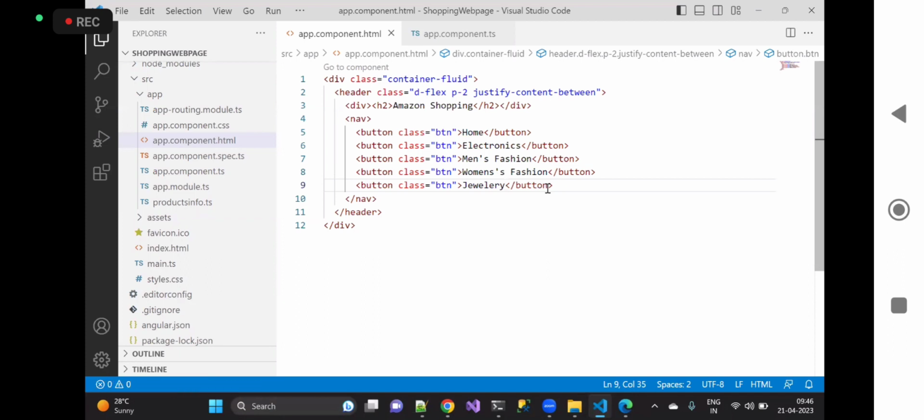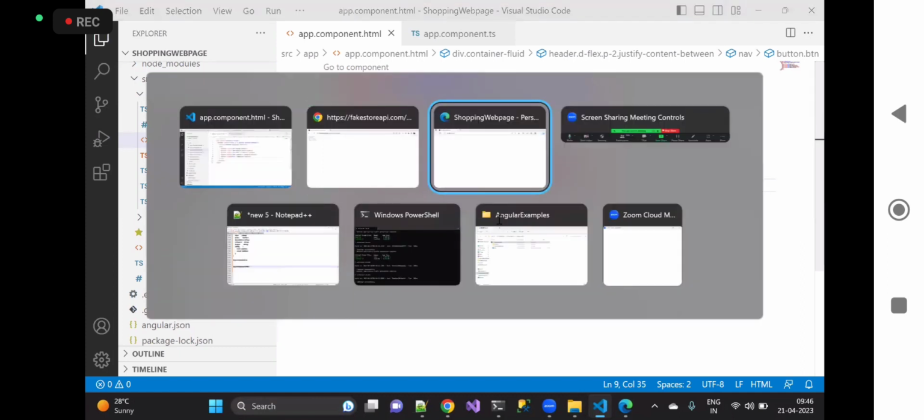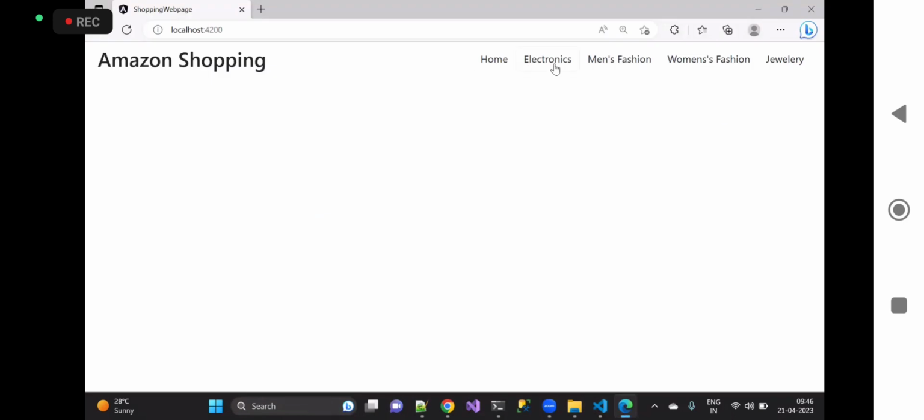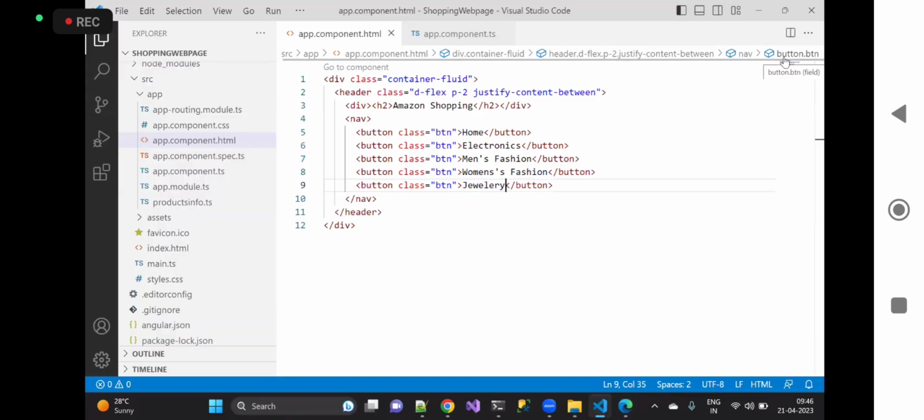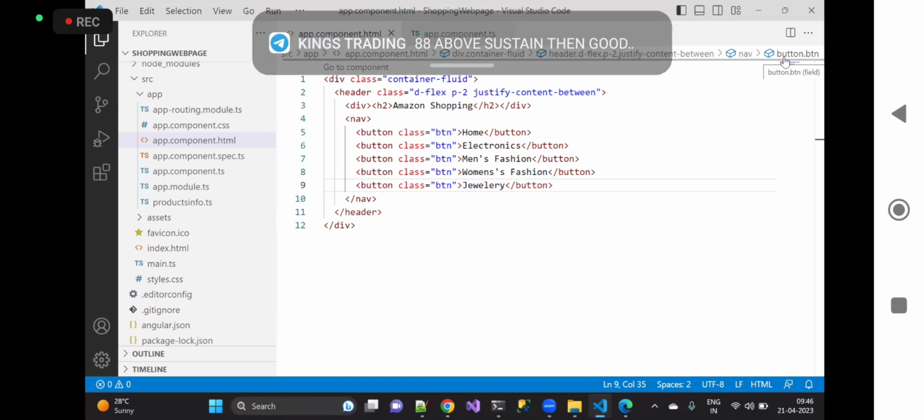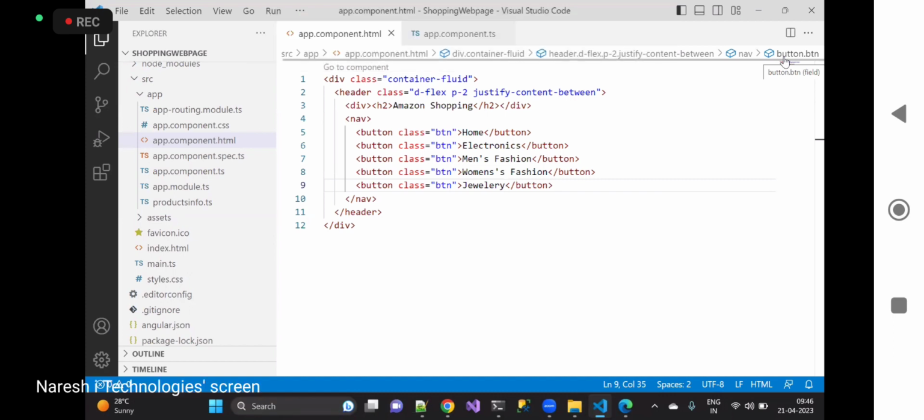Now, these are the 4 buttons that I am having, that you can find here. You can see home, electronics, men's fashion, women's fashion, and following with jewelry. Now what I want to do is, I'm thinking this is going to be a very big example. Let's try how much we can complete. Later we'll think about it.